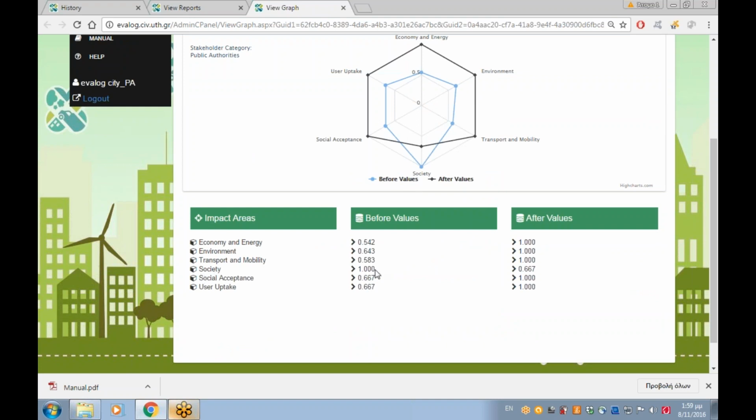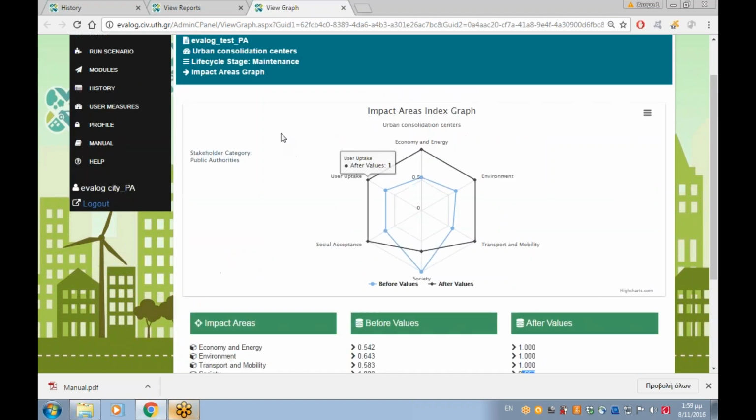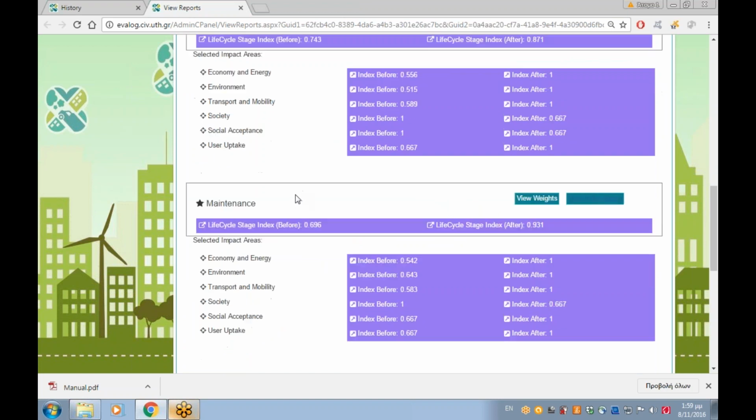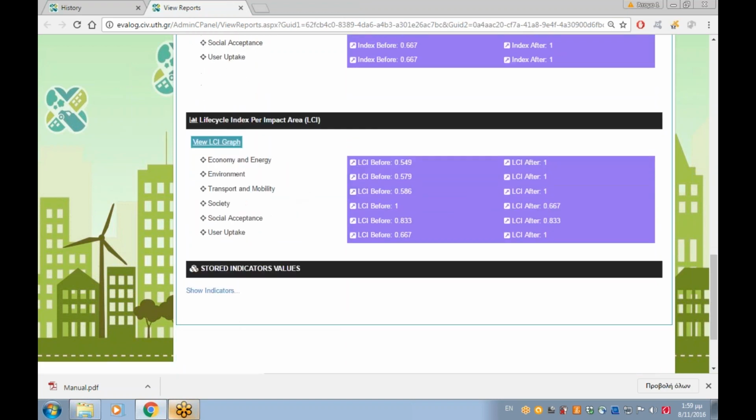Society, the before value is equal to 1. The after implementation value is equal to 0.667. That means that 5 out of 6 impact areas have been improved. And again, the same functionalities apply for the maintenance, and these are the overall results.